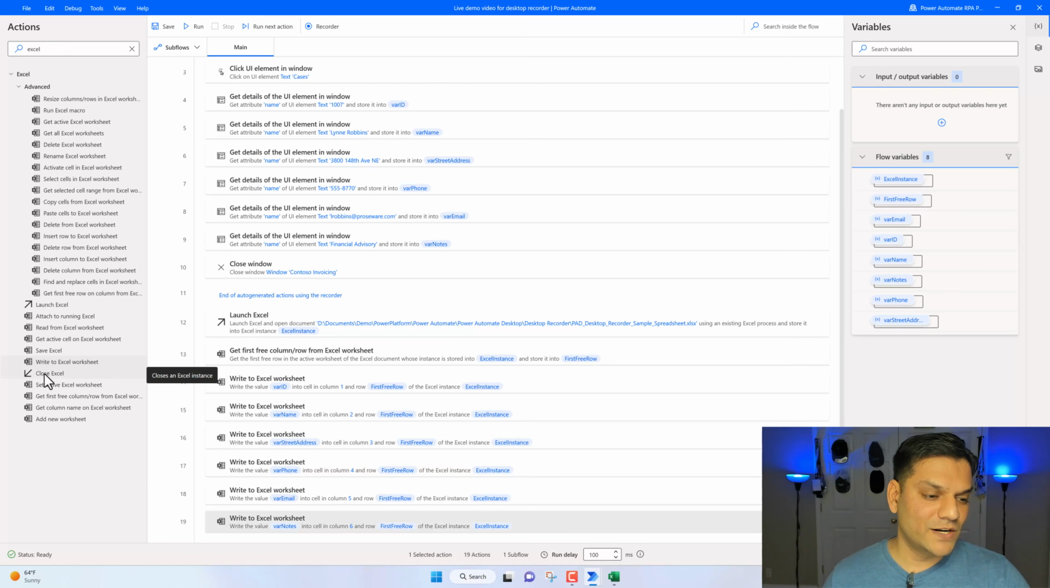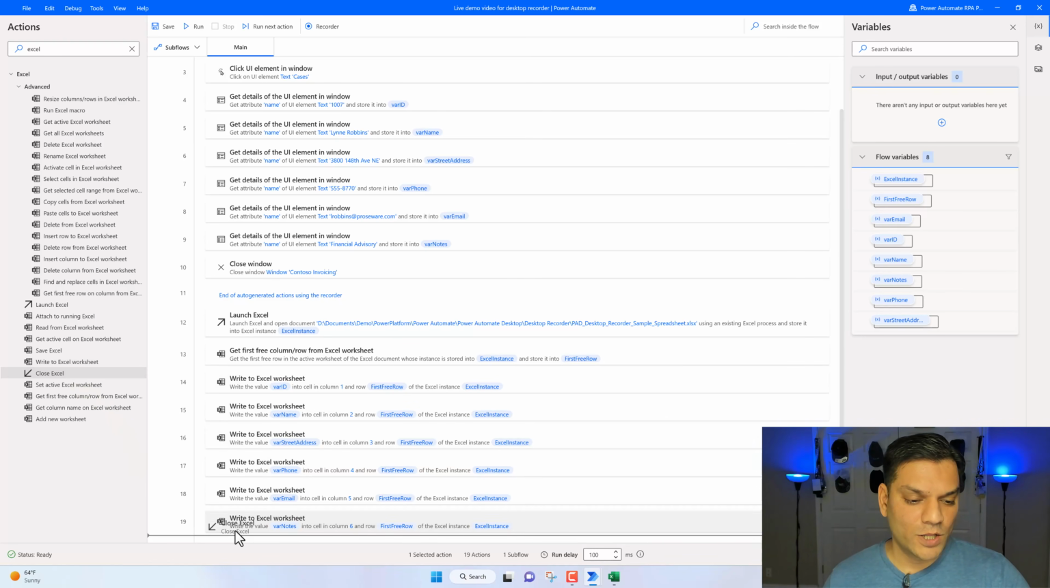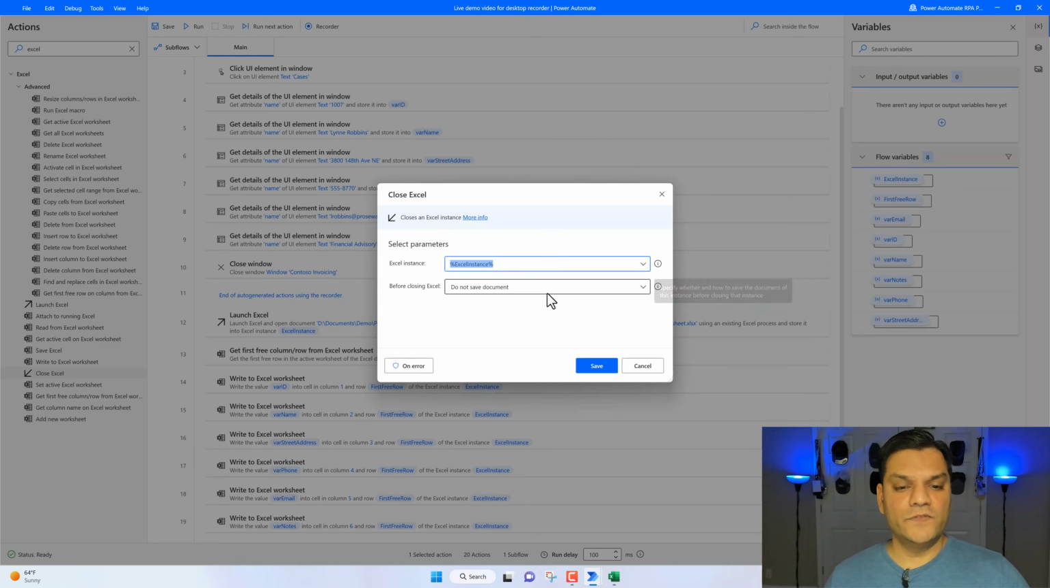So we just go and grab that, close the Excel spreadsheet, put it all the way to the bottom. And this one, we've got the option. See, it already went and recognized which was an Excel instance. It picked that up. But before closing Excel spreadsheet, it has the default setting as do not save document. Well, we do want to save the document.